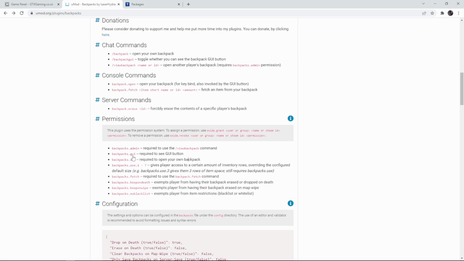We have the graphical user interface permission, and this is required to see the button. When people have this permission, the button will be visible, but they can still toggle it. It says here, toggle whether you can see the backpack graphical user interface button. If you have that turned off, either by not giving them the permission or if a player turns it off, they can still open up their own backpack by doing /backpack.